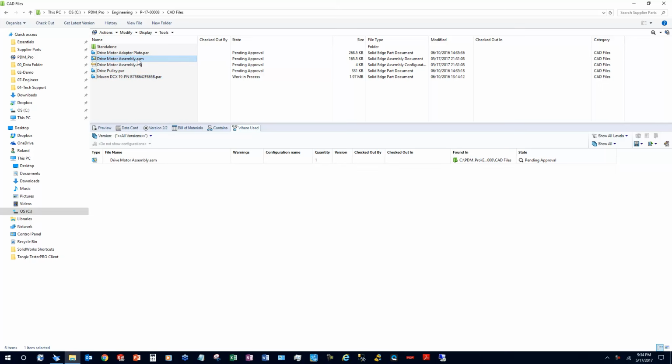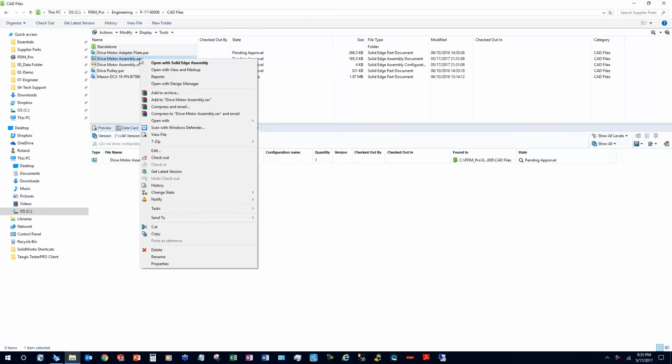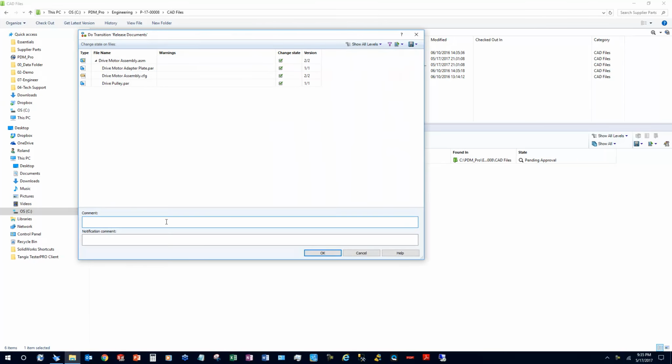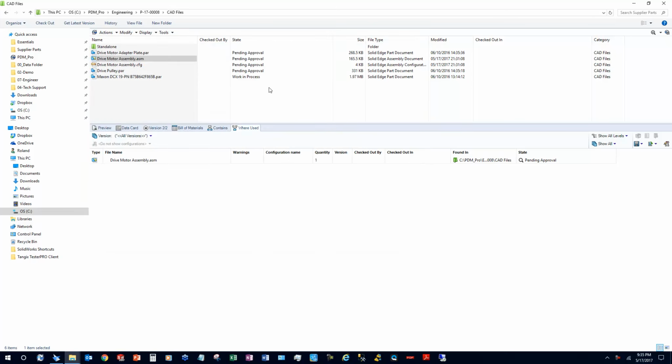Now, we'll make believe that we are done with this and we've looked at this and we've approved it. Everything looks good. So how do we get this to the final approval? We simply right-click on it, change state, and this time we're going to release documents. Looks good. Ready for production. When I hit OK, what you'll notice is that all of these files go from our pending approval state into the release state and notify all the key members of our design team, letting them know that our files have been approved.